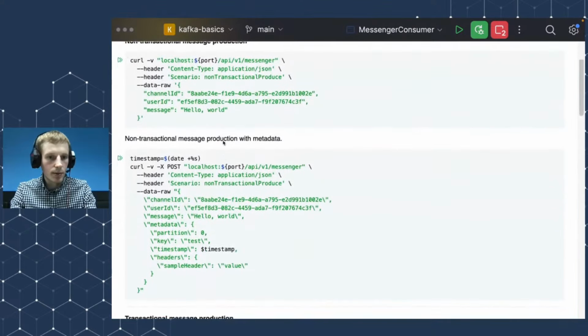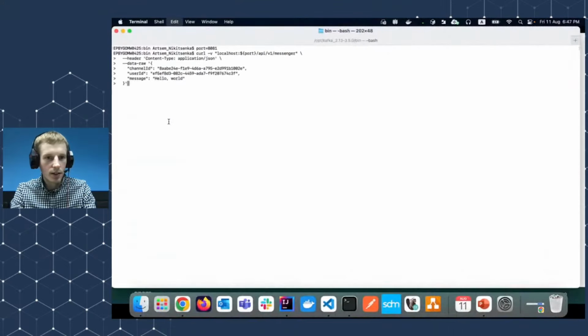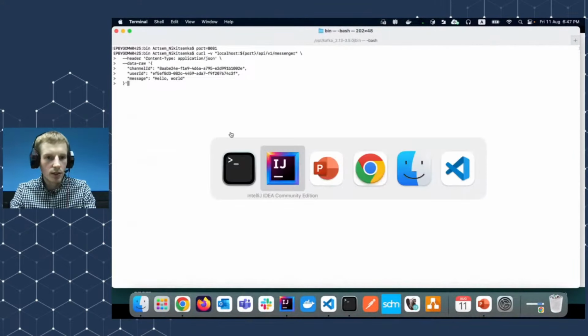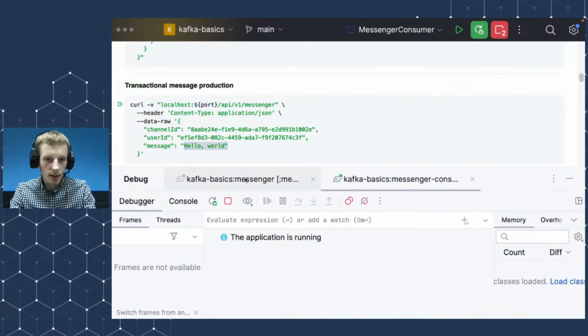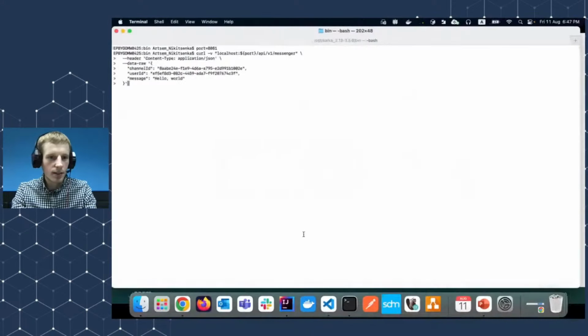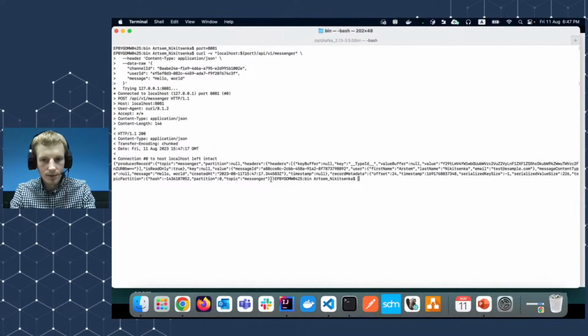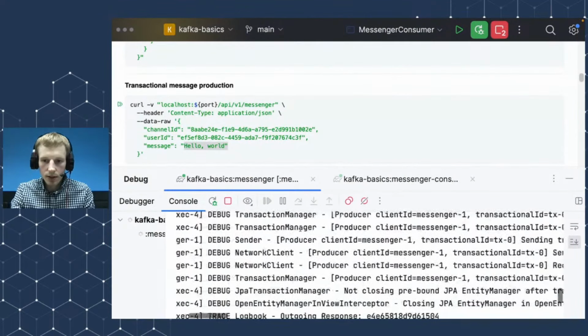Let me grab the appropriate curl command. All right, here's the sample one with a hello world message. But before I send this message, let me clean up the console. All right, now let's see the logs.